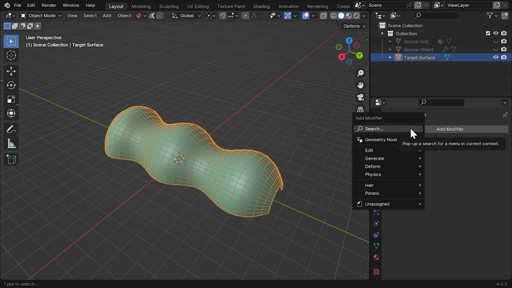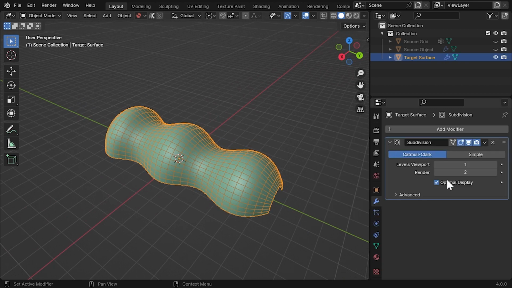Modifiers like Subdivision Surface and Lattice are fine to be used on this object, but be careful when adding modifiers like the Array modifier, as this can cause the add-on to miscalculate, creating a blank mesh.